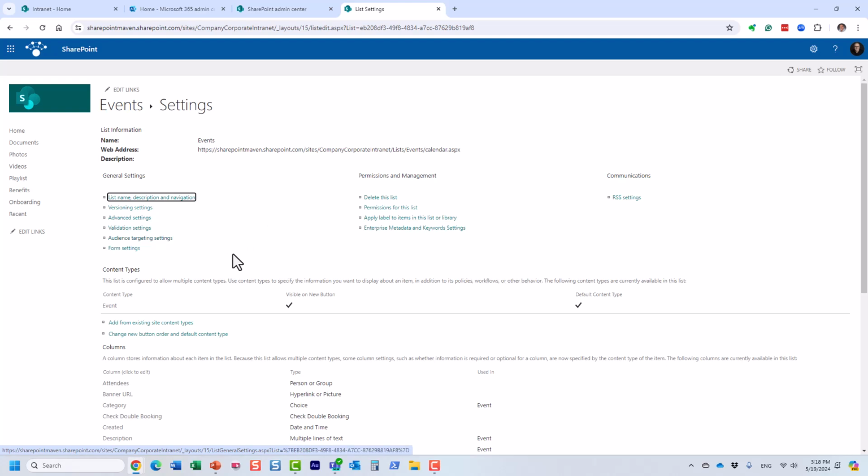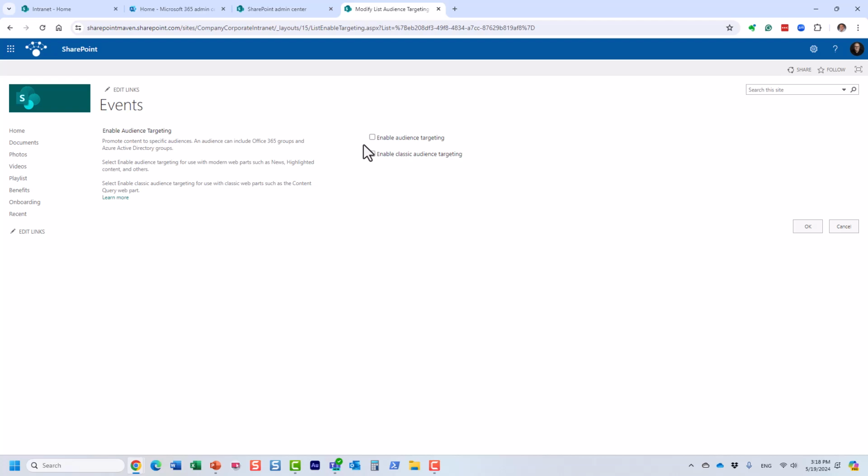And just like with site pages, we get to see audience targeting settings. And you need to enable the checkbox, enable audience targeting. I guess there are two of them here. One references the modern experience and another the classic. Make sure to enable the checkbox, the top one. Enable audience targeting, click OK.